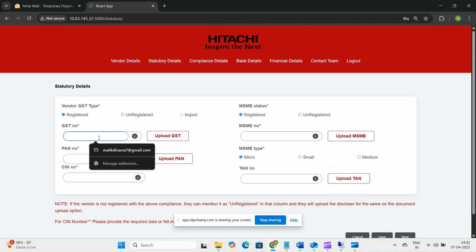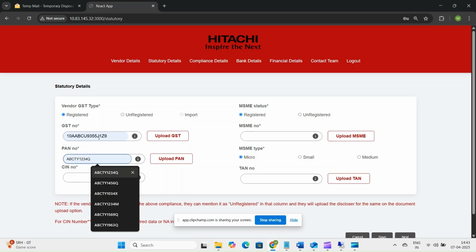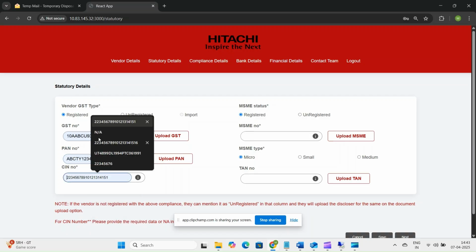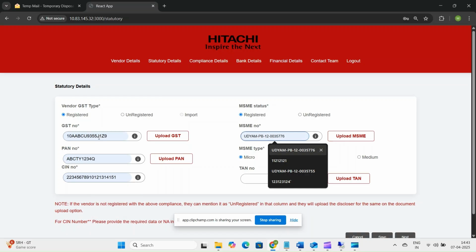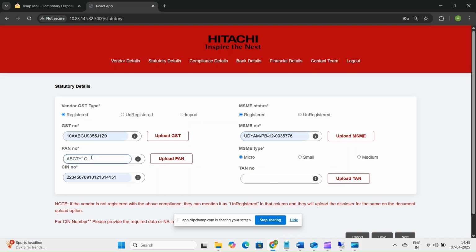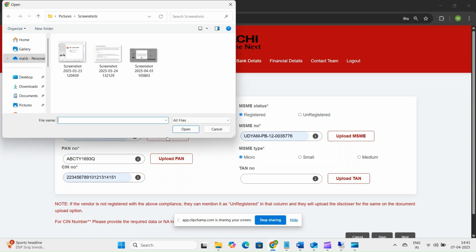Compliance details. The vendor needs to upload compliance-related documents, including NDA, non-disclosure agreement, COC, code of conduct, and RPD, risk and performance disclosure, to demonstrate adherence to organizational policies and regulatory requirements.